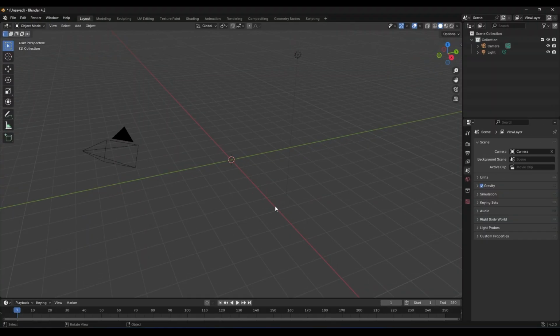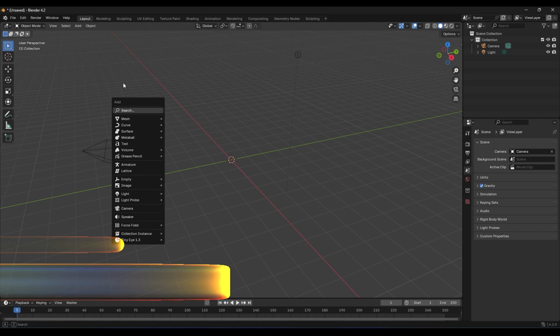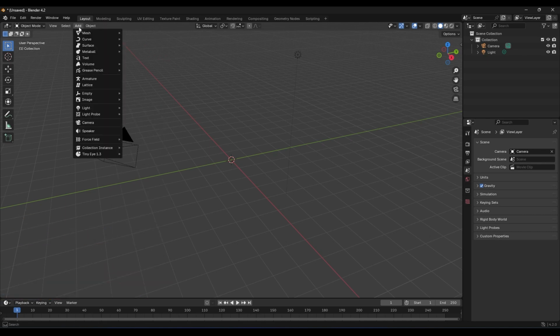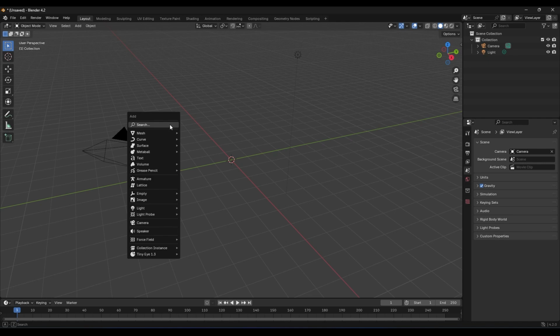Alright, now to import the image reference, we use the Add menu. Is it familiar? What shortcut key do we use for the Add menu? Shift plus A, that's right, Shift plus A. Or you can use the Add menu here at the top of the viewport if you prefer, but if you want to look cool, I recommend using Shift plus A. Okay, now in the menu, go to Image and click on Reference.